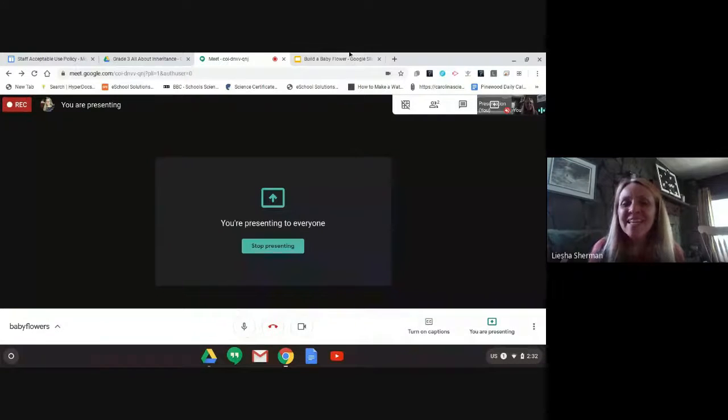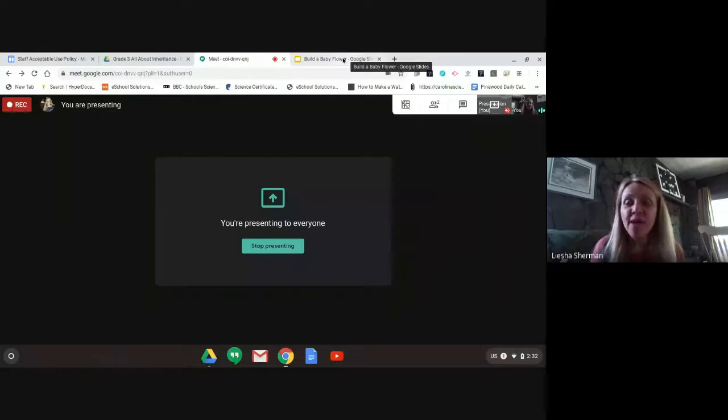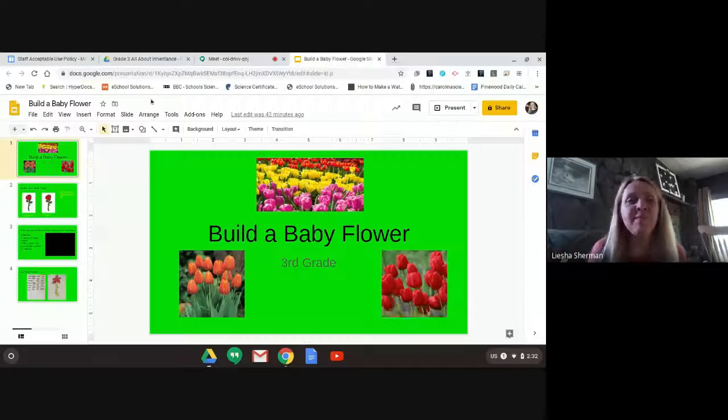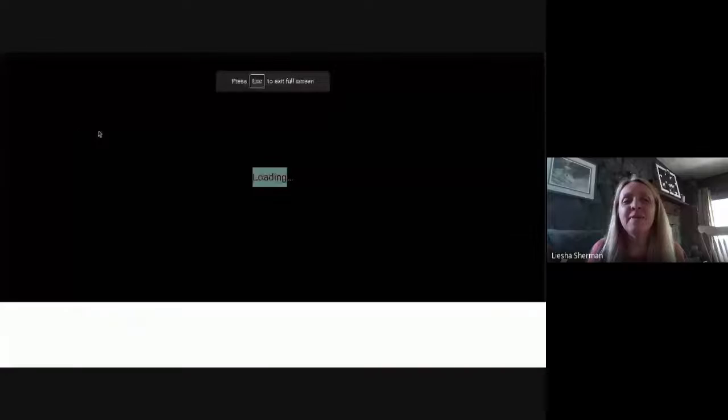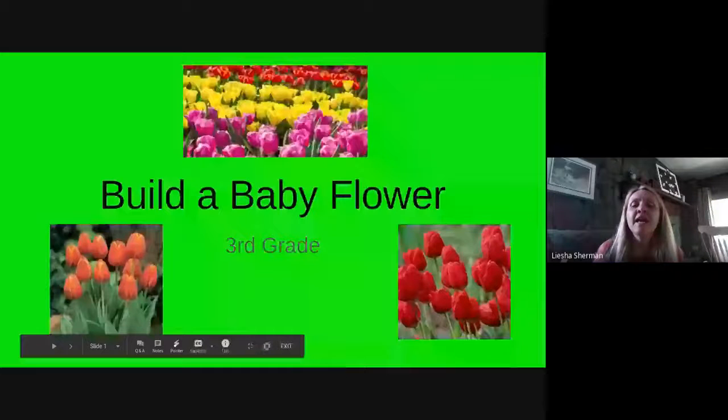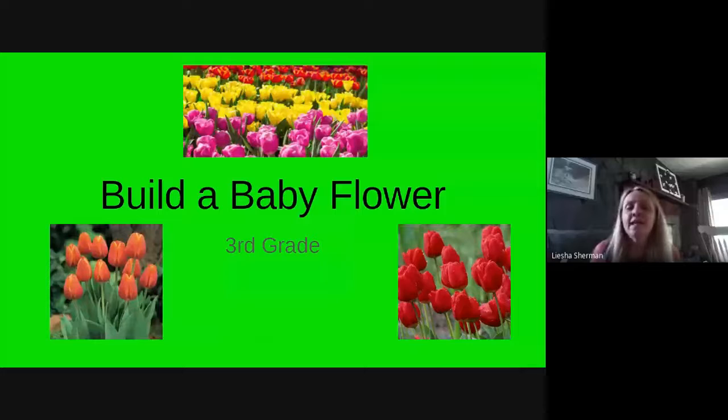Hello, third graders. For Fun Friday, I am going to have you do a project today called Building a Baby Flower. And I love this lesson when we have it at school because it's a chance for you to review all the things you've been learning about genotypes and phenotypes and dominant traits and recessive traits. And so here's some pictures of some tulips, and you can see that tulips come in a lot of variety. And what we've been learning is that genetics is what makes this happen.